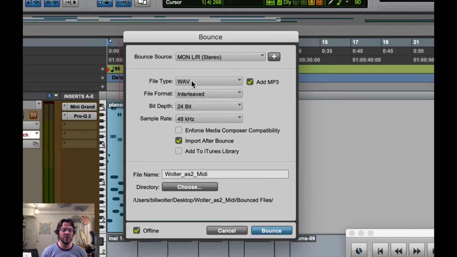Oftentimes, if you want CD quality, it's WAV. You can add an MP3. It's interleave, which means stereo. The bit depth should be 16, and the sample rate could be 44.1. So this is for CD quality. CD quality is kind of the minimum quality, but it's still sort of a deliverable sometimes. I would probably nowadays do 24-bit 48K, a little bit higher.